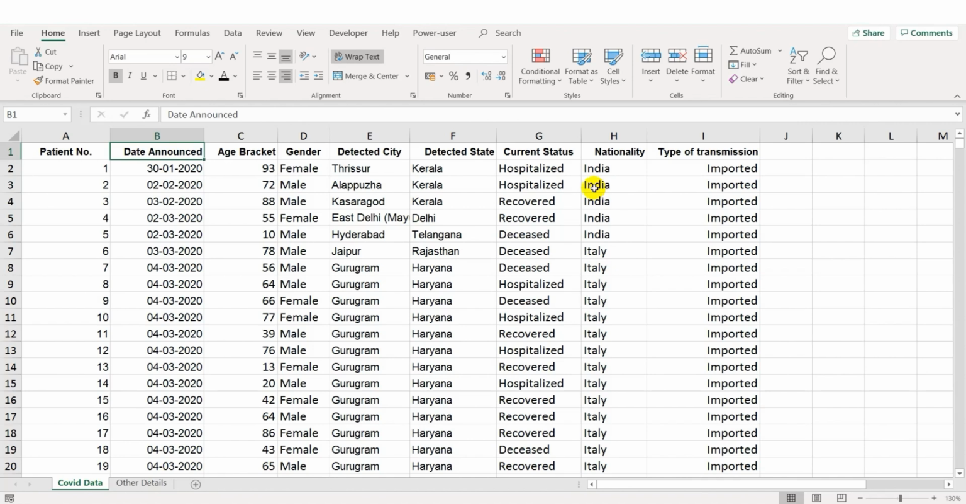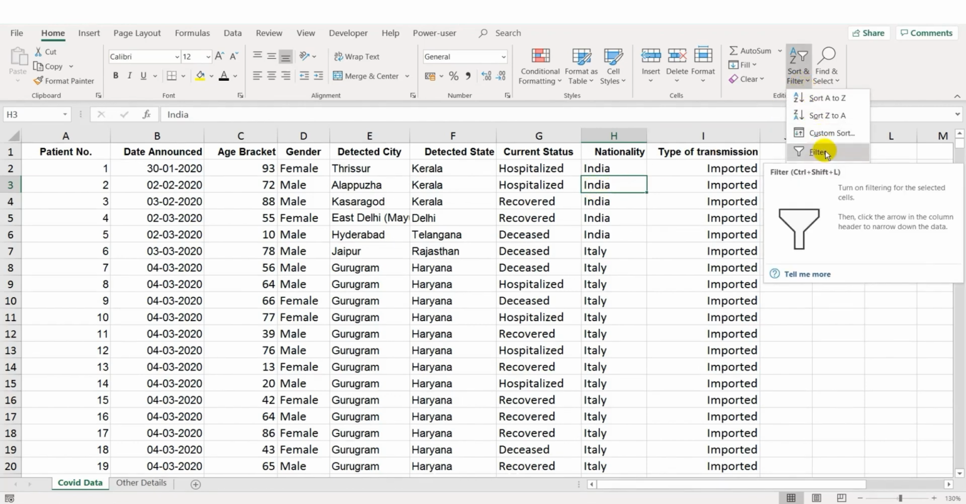Another way to enable all these filter drop downs is to use the shortcut of Ctrl Shift L. The same has been mentioned under Sort and Filter and under Filter. So if you hover over it, you will see that the shortcut mentioned here is Ctrl plus Shift plus L.